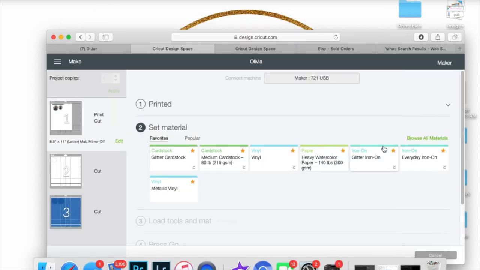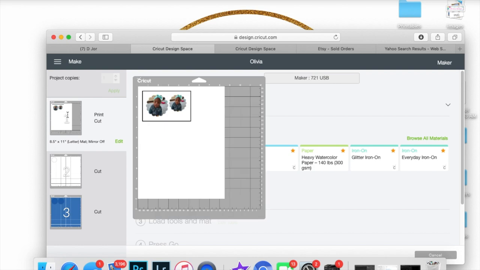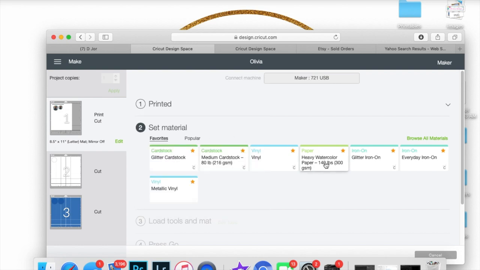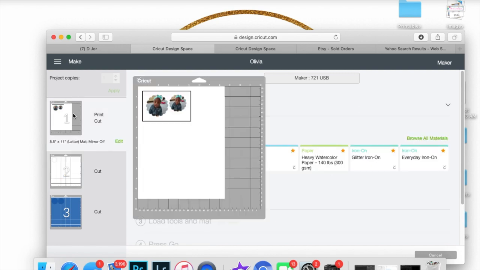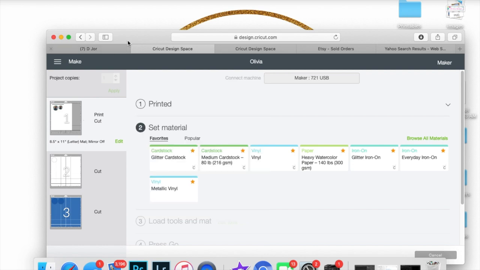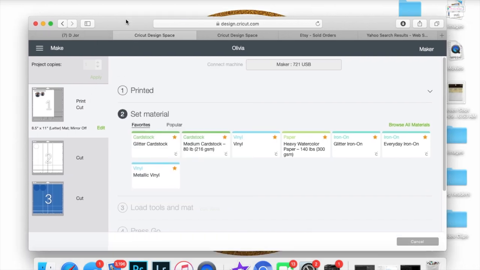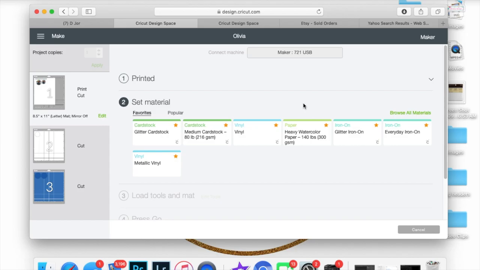Also, you choose here. When I'm doing the 110-pound cardstock, I use this one, heavy watercolor paper, 110 pounds. And then when I get to cutting these, I switch it to glitter cardstock. That's the printer starting up in the background. Okay, so we're gonna go to printing out each, putting them together and then putting them on the stick.